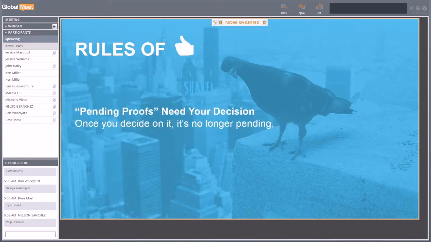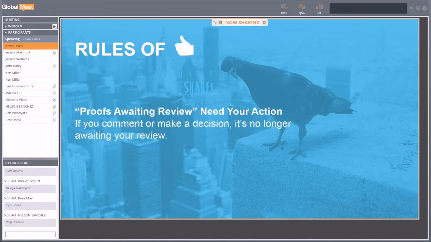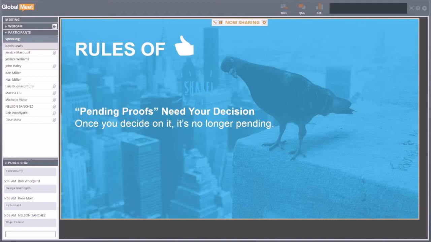Now the flip side to that is a pending proof. A pending proof is a proof that needs your decision. So there's a subtle difference there between the two. Proofs awaiting review just need your action. Pending proofs need a decision.